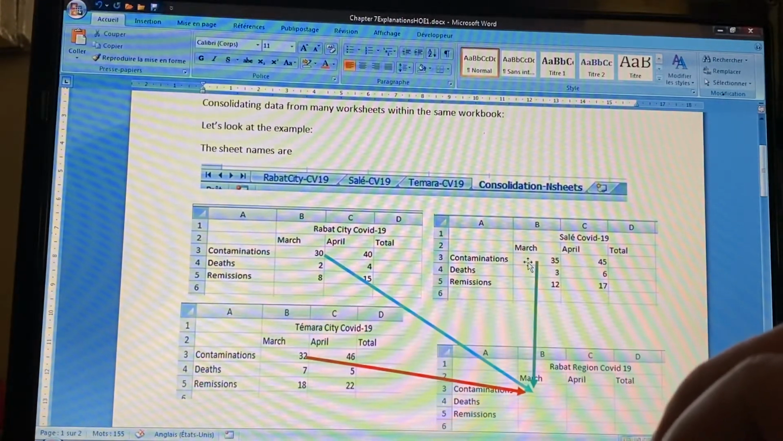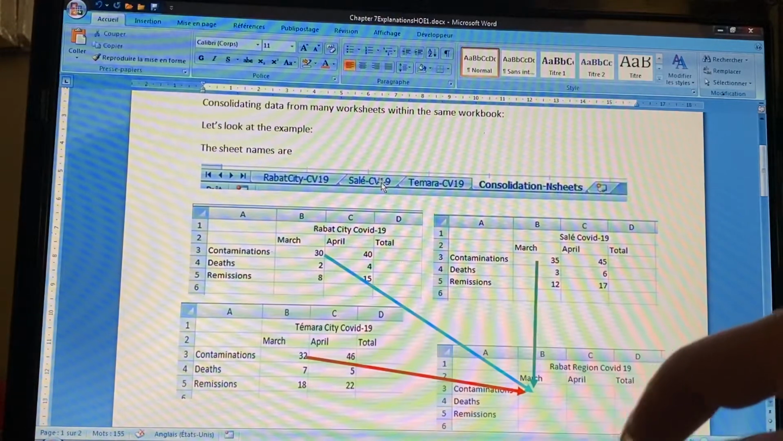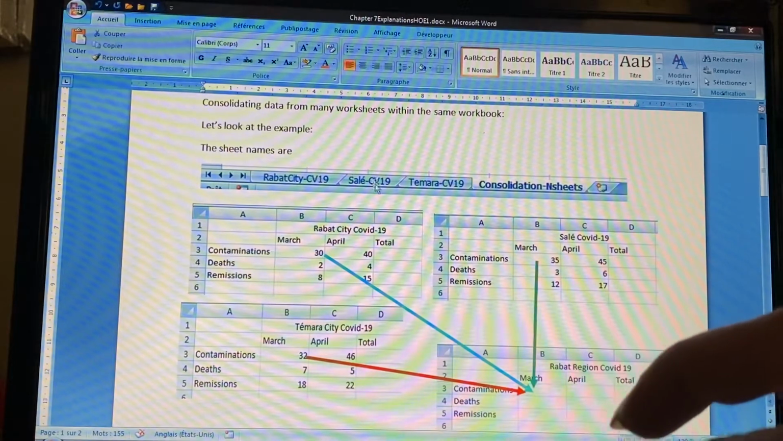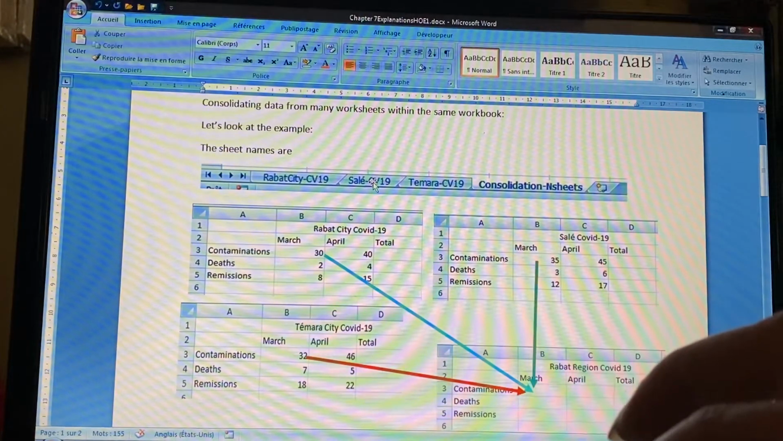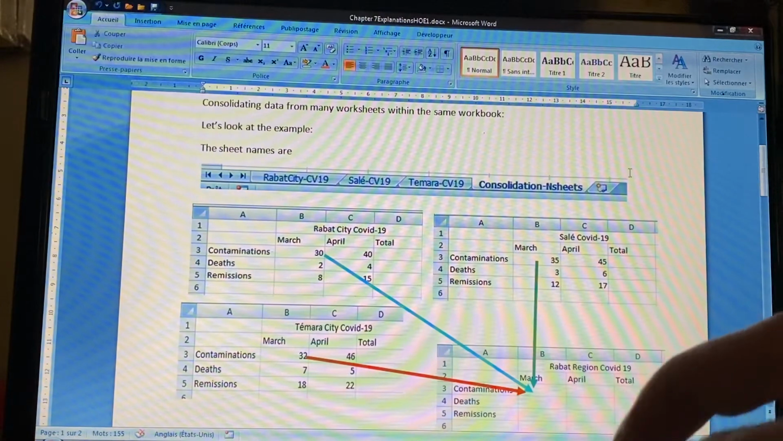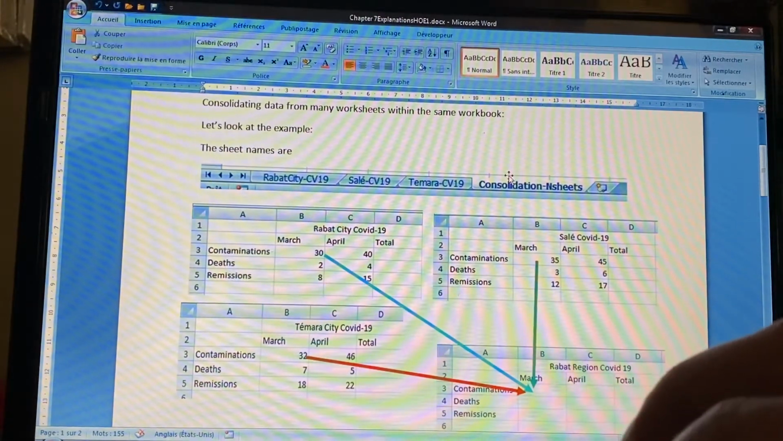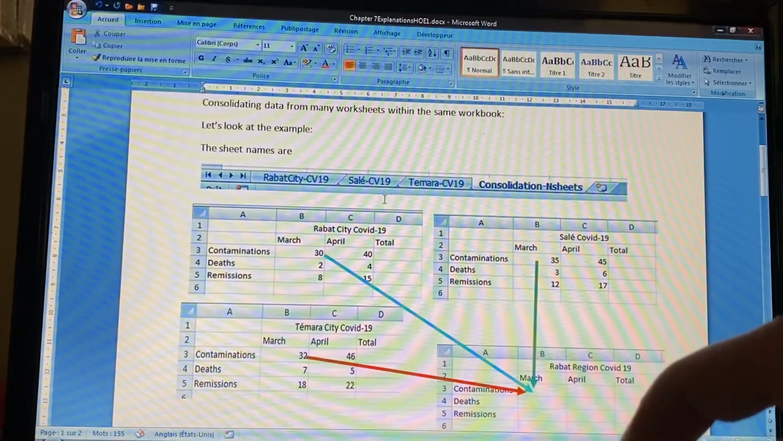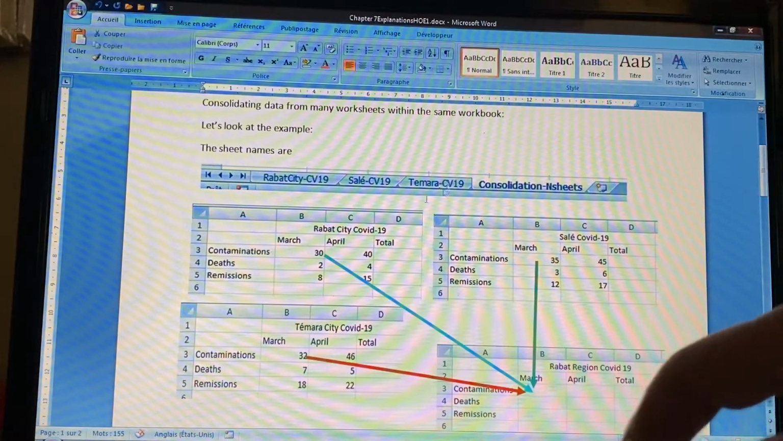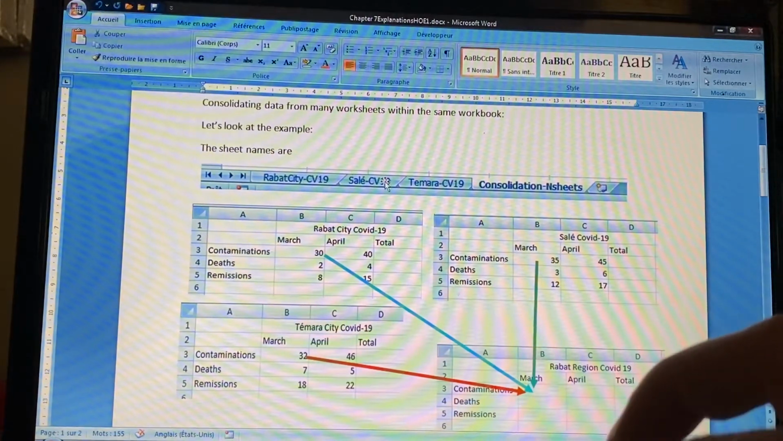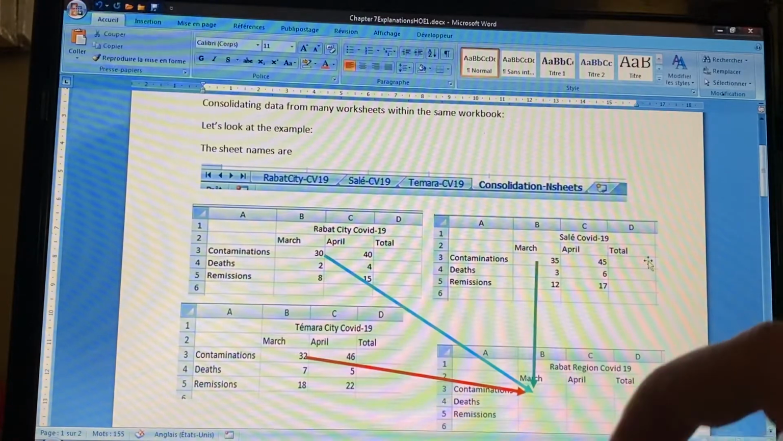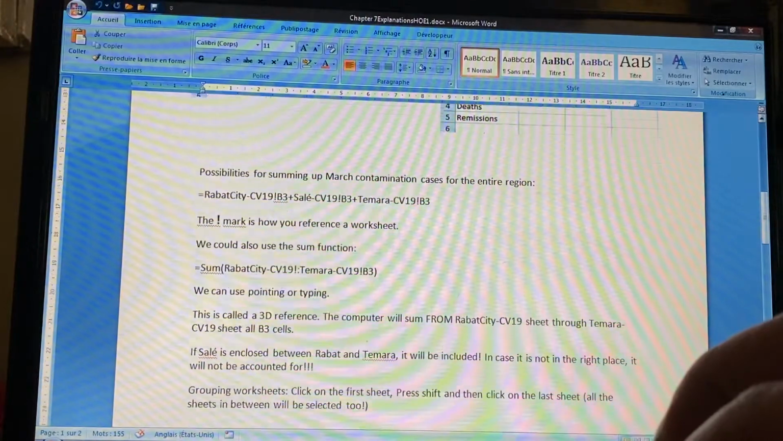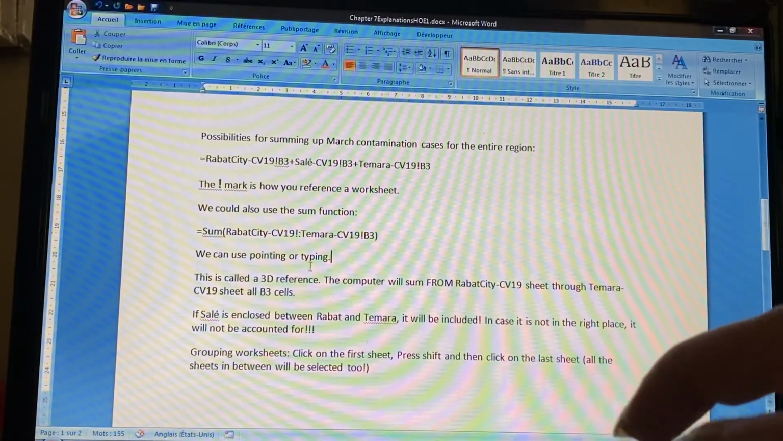Okay? Now, Saleh is included between Rabat and Temara. So the computer is going to take it into consideration. If I had Saleh outside, the computer wouldn't take it into consideration. So be careful with this. Worksheets that are in between the two extremes are going to be taken into consideration, while others that are outside are not going to be taken into consideration. Agreed? So when we do this, it's called a 3D reference.